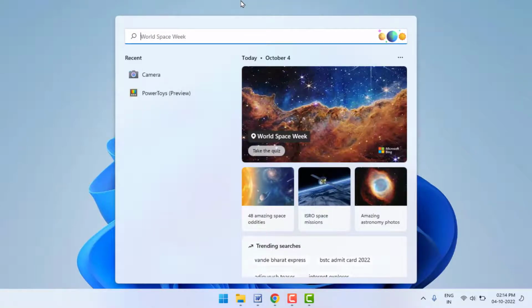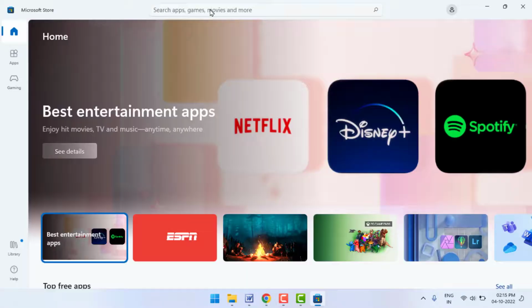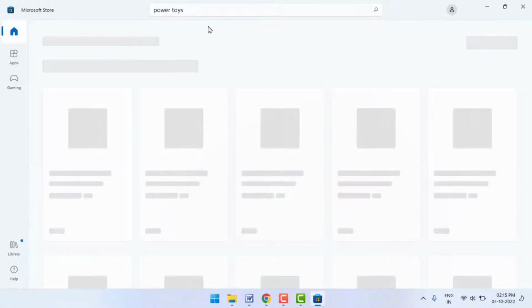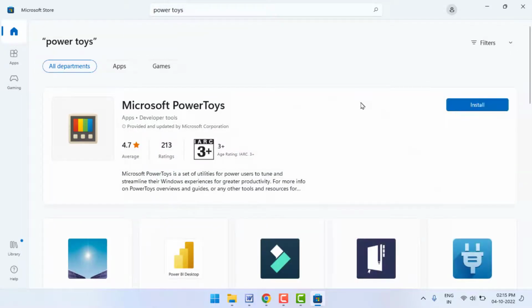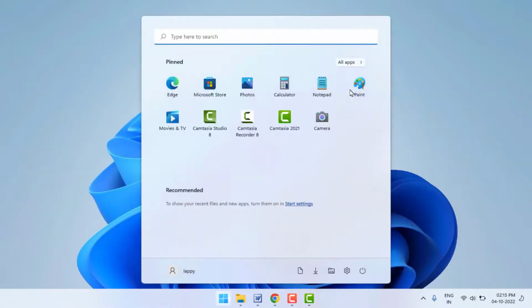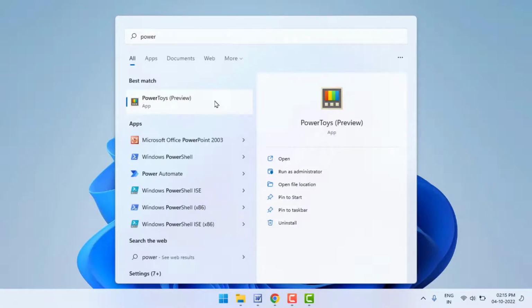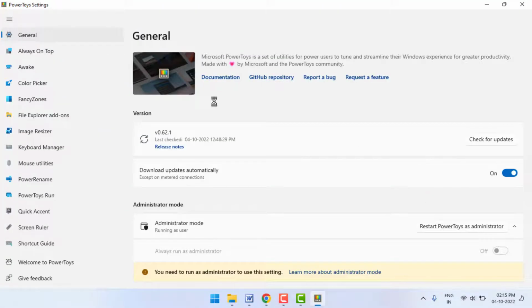First, you need to open the Microsoft Store on your PC like this, and here you need to search Microsoft PowerToys. This is an application from Microsoft. Just download and install this app on your device. After this, press the Windows key and search for the PowerToys application and open it. With the help of this app, you can easily extract the text on your Windows 11.